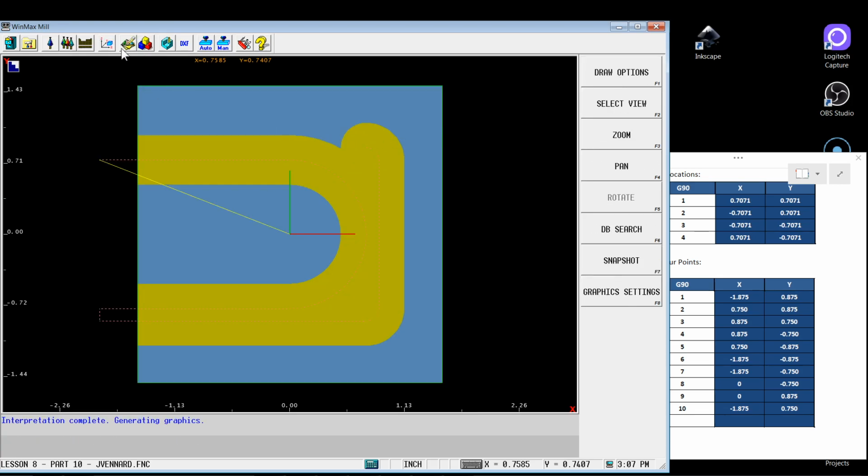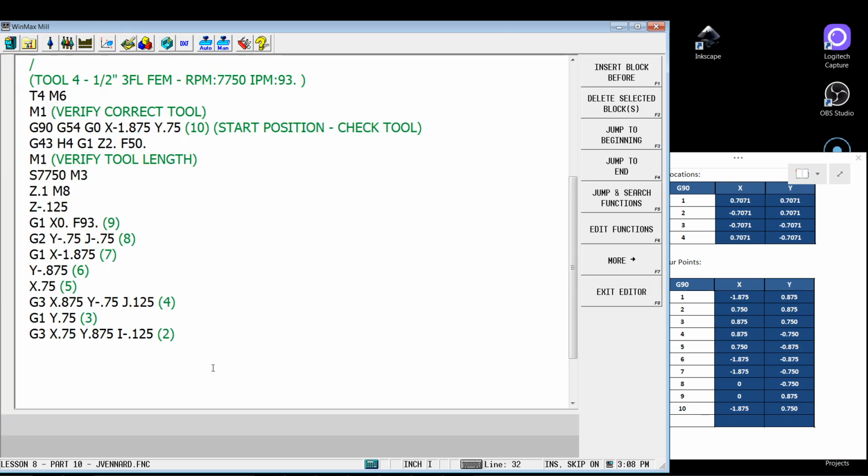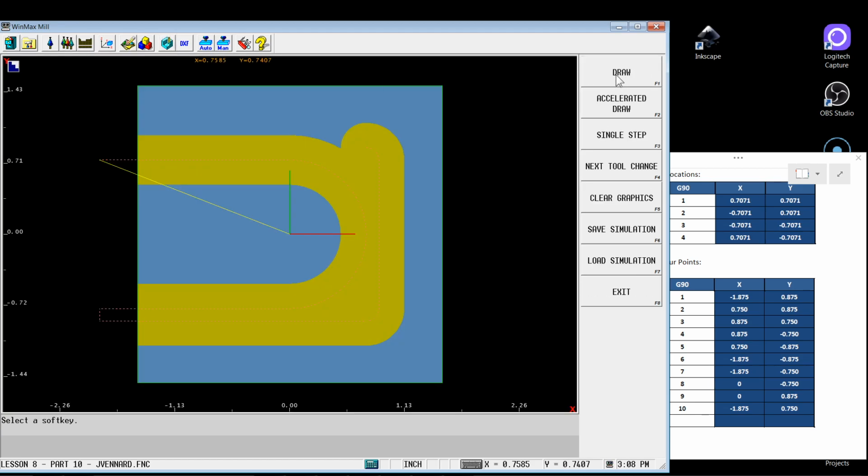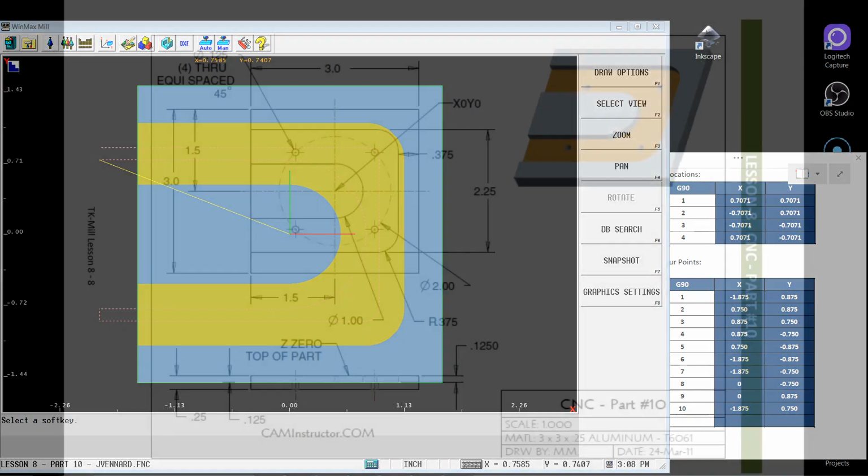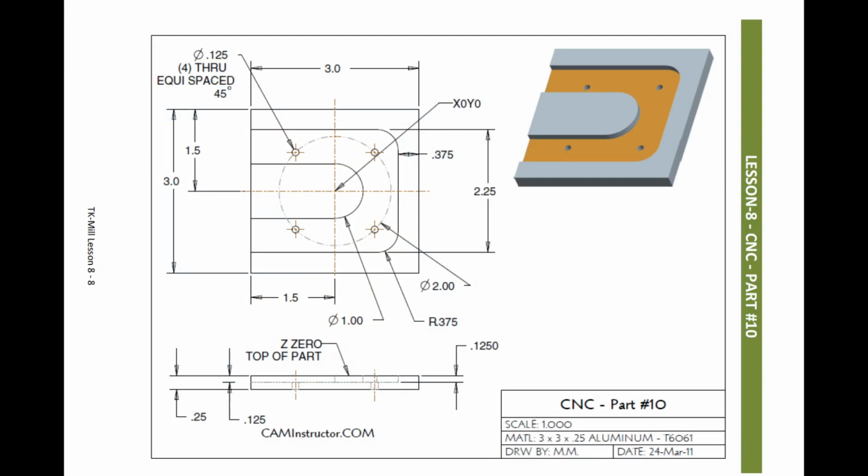Okay, there we go. Now we can go ahead and do a G1, back over to x minus 1.875, 2.1. Take a look at that, and there we have milled all the way off the part. Okay, now we're going to take a look at our print, because the next thing we're going to do is we're going to go ahead and drill the holes.